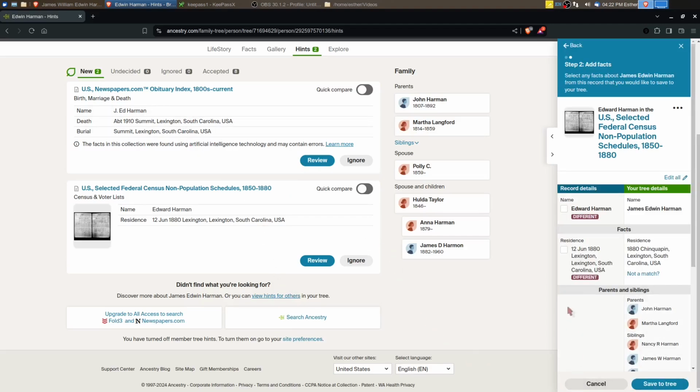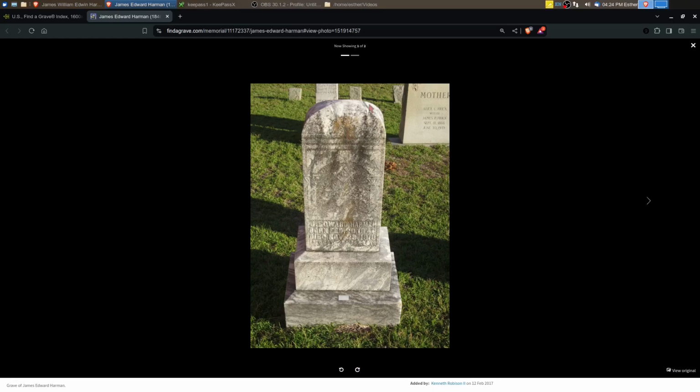So we'll be back in just a minute. Okay, so I tried again to look at the image at Find a Grave, and it did load. You can barely see it, but it looks like November 23rd, 1910 is the death date.